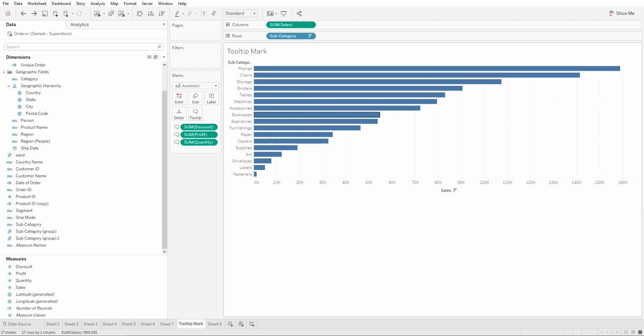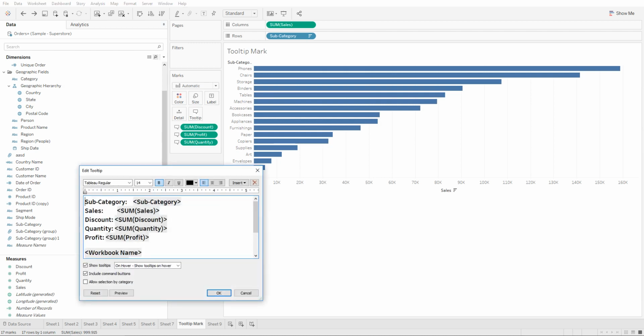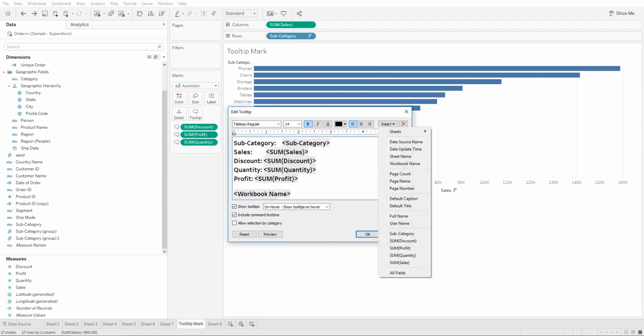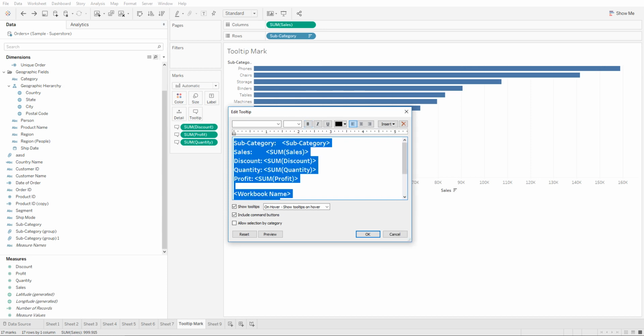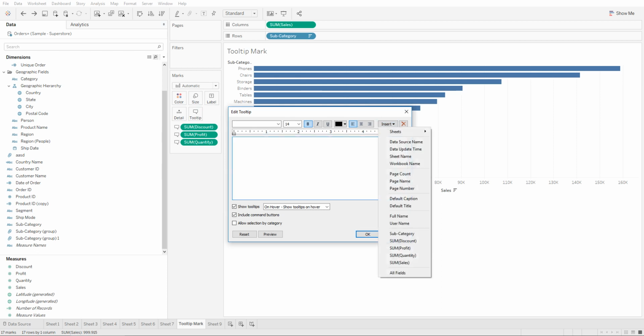The way we include it is we're going to go over to the tooltip. We're going to go to insert, and you will see an option, if you have version 10.5 and up, which says sheets. So basically we can include any of these sheets within our tooltip. Let's remove everything that we have currently in here, and let's go to insert sheets, and the sheet that we had created was sheet 9. So we're going to go to sheet and select sheet 9.